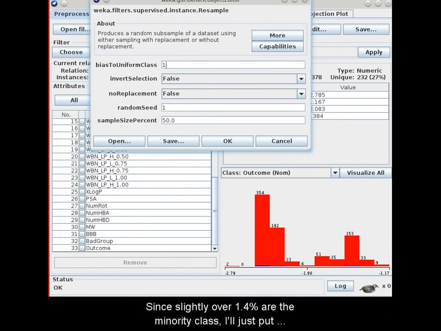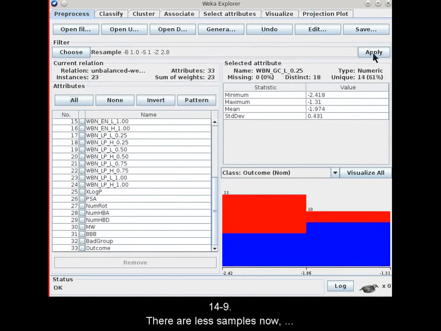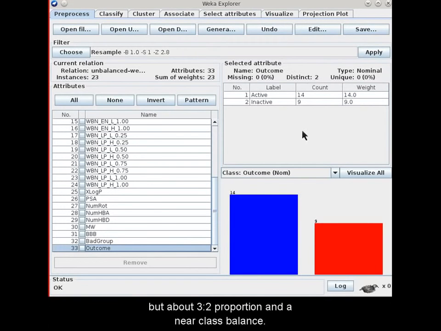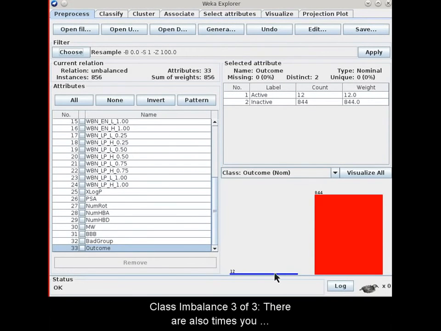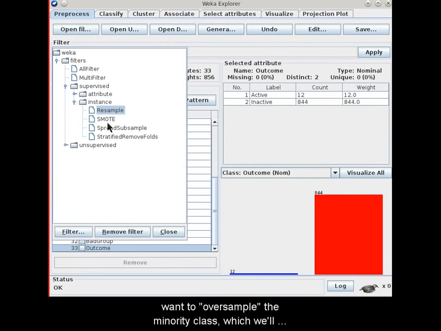Since slightly over 1.4% are the minority class, I'll just put the sample size to 2.8% and see what it can do. 14 to 9. There are fewer samples now, but about a 3 to 2 proportion and a near class balance. This time I significantly undersampled the majority class. There are also times you want to oversample the minority class, which we'll see now with SMOTE.